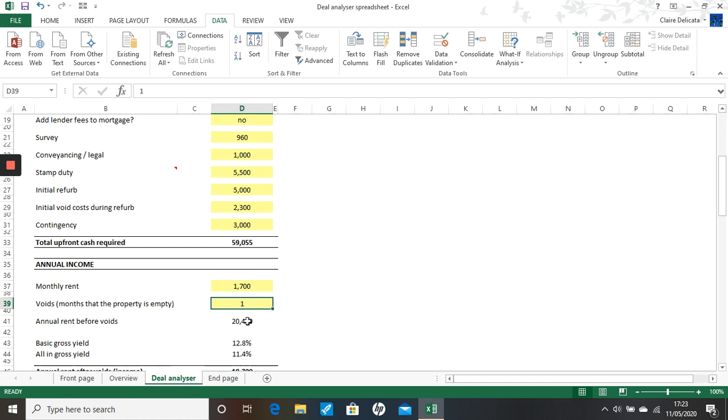So if we were to have 100% occupancy all of the year, we would have an annual rent before voids of basically 12 times the monthly rent. So my monthly rent on here, as an HMO, I've assumed it's 4 rooms, so a small HMO at 425 a room. So my annual rent for that property would be just over 20k.